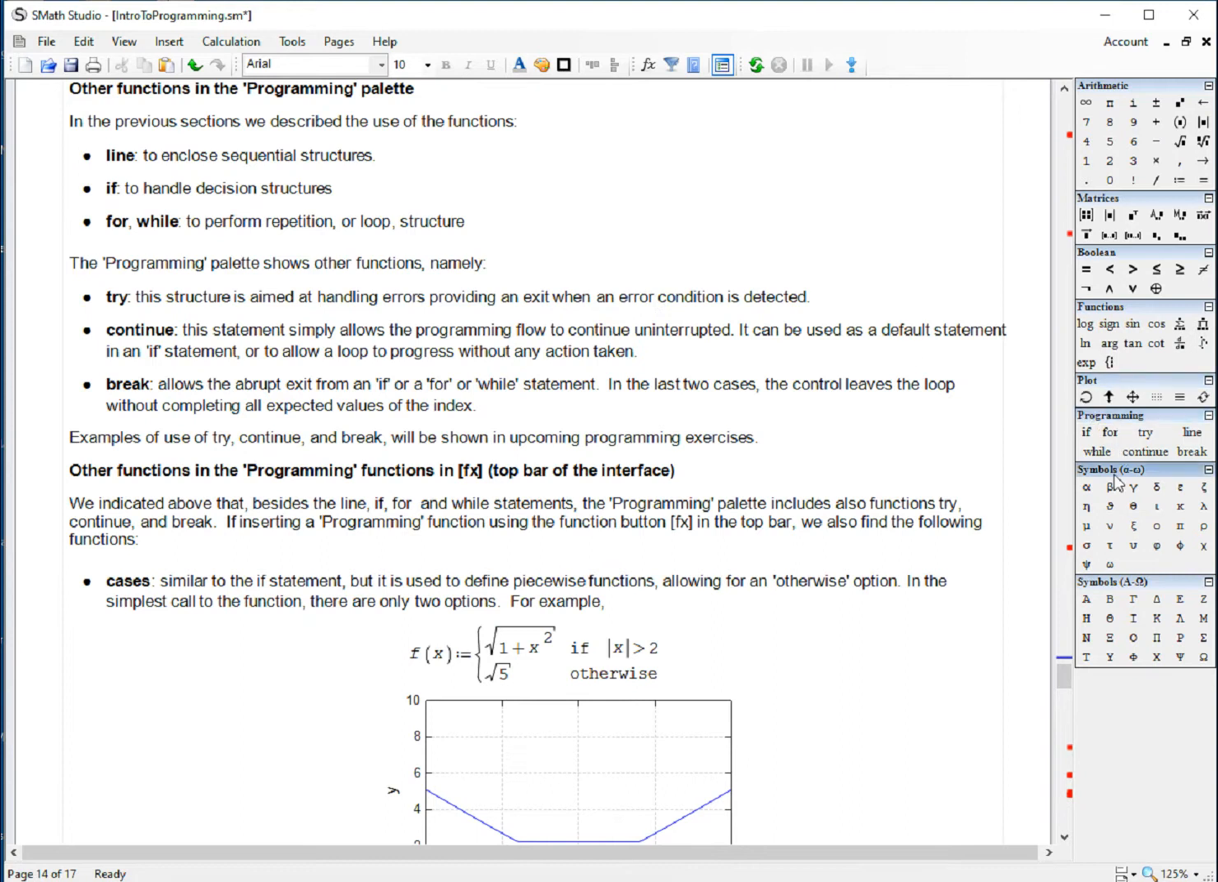In the programming palette, this one right here, we have looked at the use of if, for, line, and while. We have other statements, like the statement try. So we have the function try. This is used to handle errors and provide an outlet for an error condition.